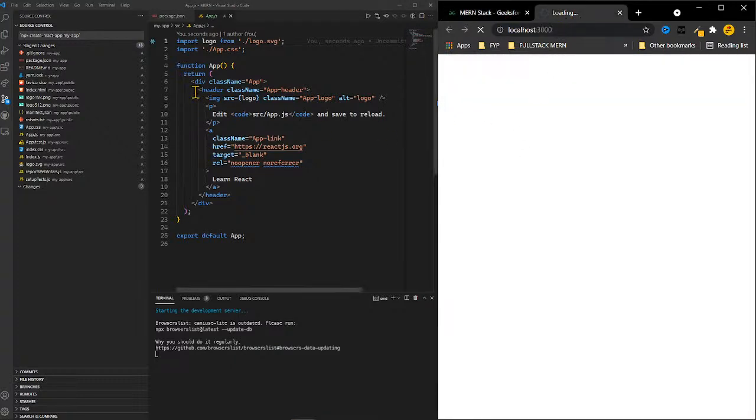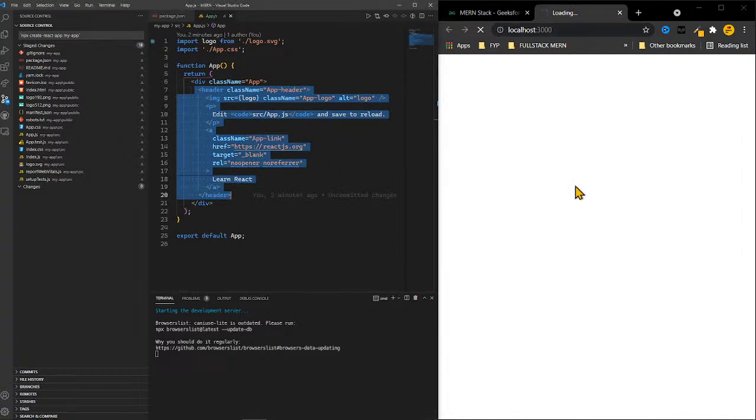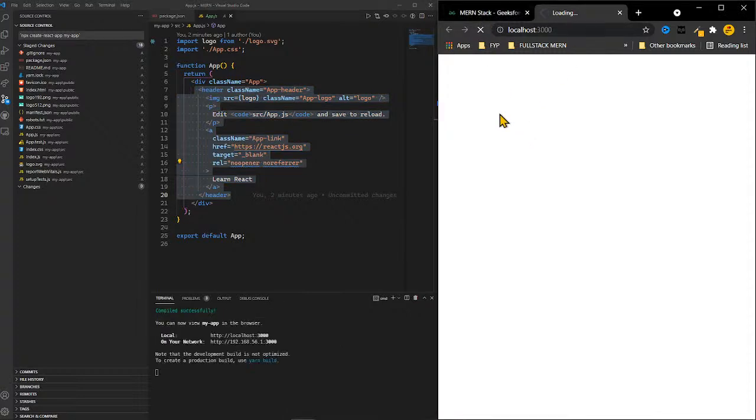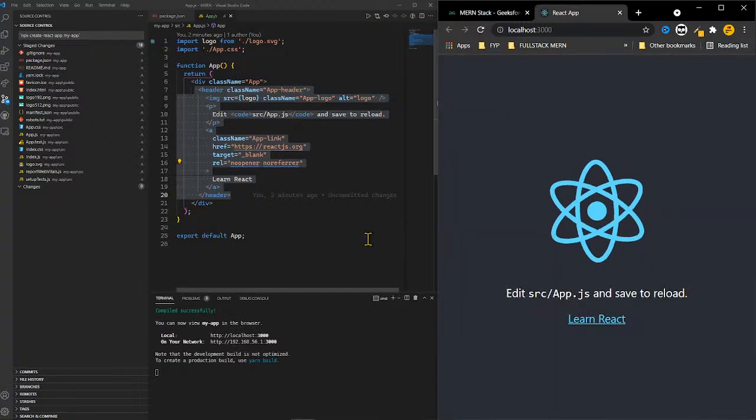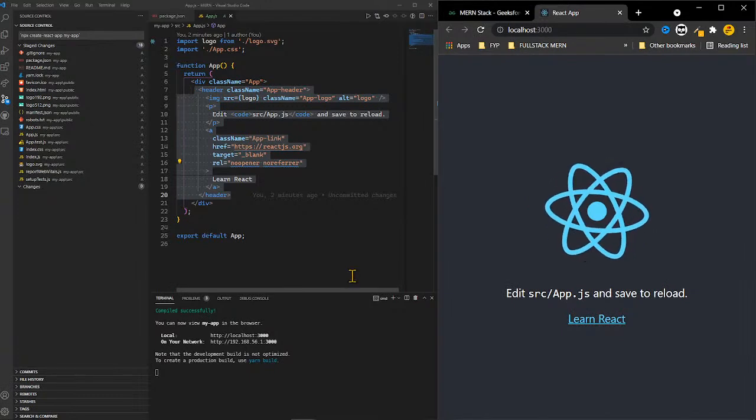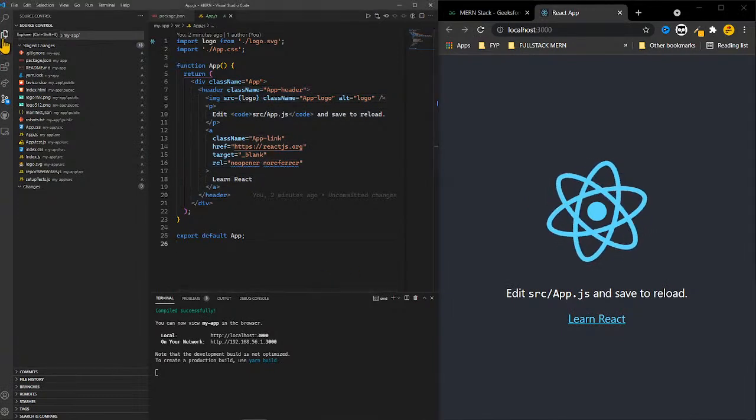So this is the code. Inside of the app, this is the header, and inside of which the React application will run. You can see it is taking time, but it will be worthy if you see that. So this is the React application being rendered.